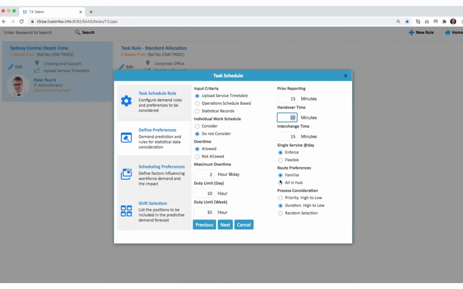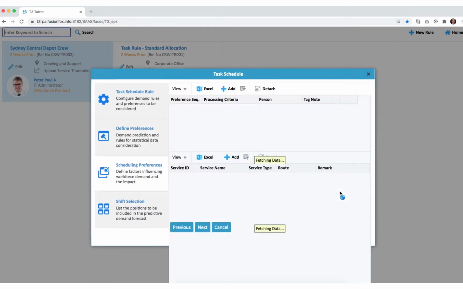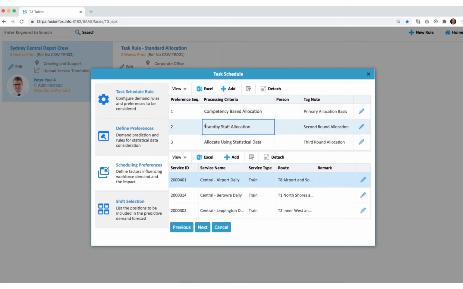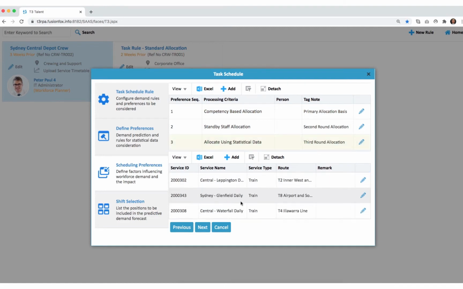Let's move along to the next step where scheduling preferences are defined. You can define multiple rounds and methods for scheduling. This is done to ensure maximum coverage in the first round. In this case, the system will schedule crew based on the competence requirements, and then schedule standby staff to cover the gaps if any, and finally use statistical data to cover any remaining gaps.